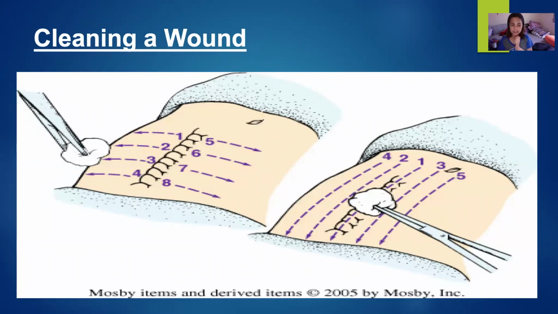In cleaning wound, guys, we can follow two ways. First is we can follow on the left side. So this is your wound. We can do as one, throw, two, throw, three, throw. Hindi dapat pabalik-balik yung cotton. Dapat isang stroke, tapon agad. Isang stroke, tapon, isang stroke, tapon, hanggang matapos.